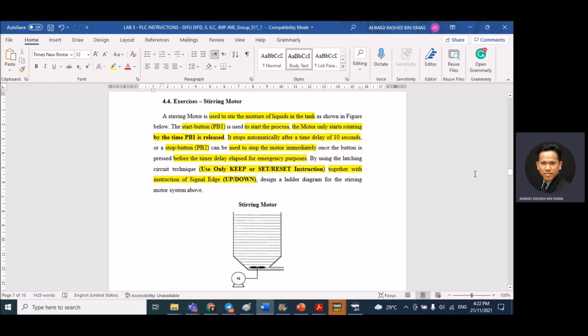motor. This is the instruction, the task given in the lab sheet regarding the exercise steering motor. The steering motor is used to stir the mixture of liquids in a tank, as shown in the figure below. The start push button 1 is used to start the process.